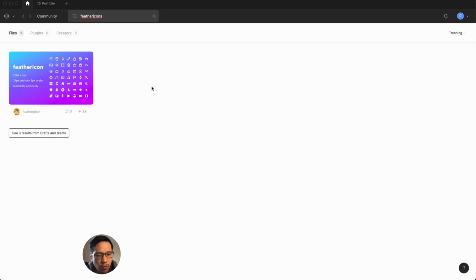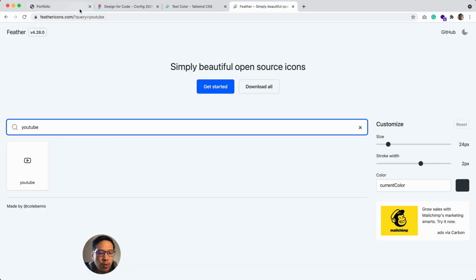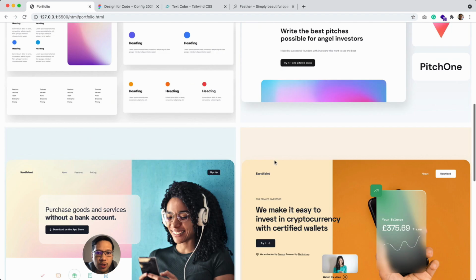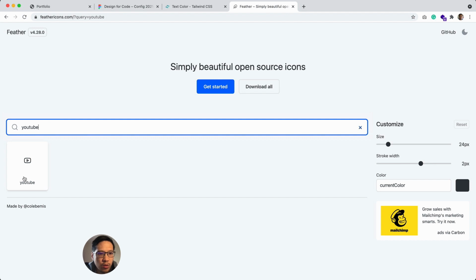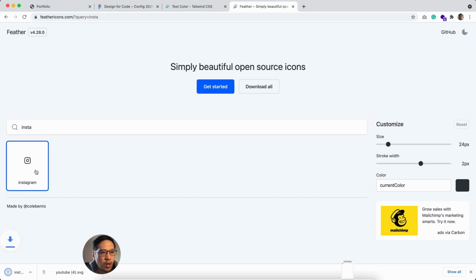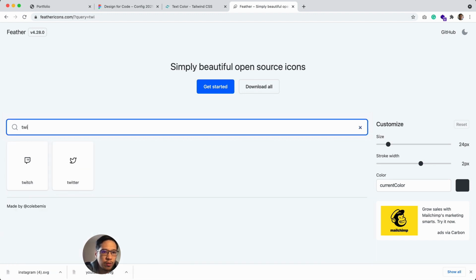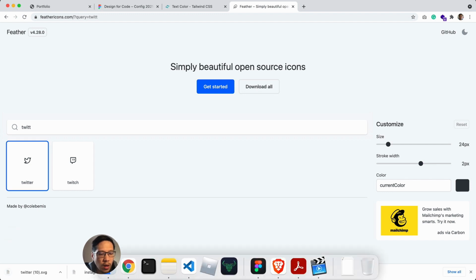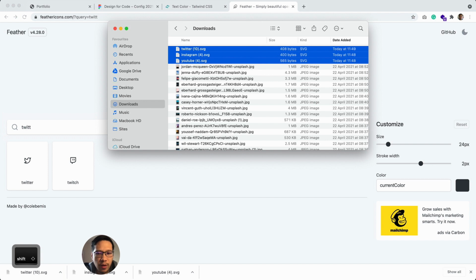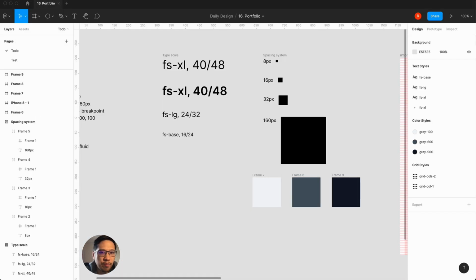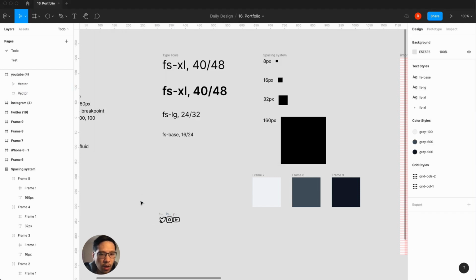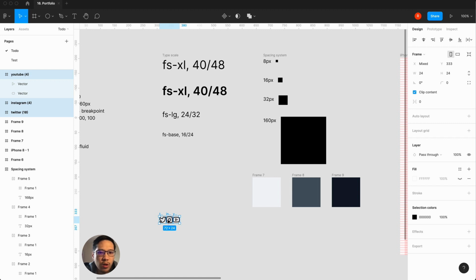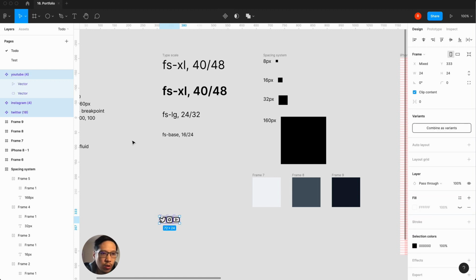But what we're going to do instead, we're not going to go crazy, right? We're going to pick the ones that we actually need. So the ones that we need are the social icons. So we're going to download YouTube, we're going to download Instagram, and we're going to download Twitter. And we just have to bring that over into Figma. Okay, and then what we're going to do is once we have all of these, we can create multiple components.